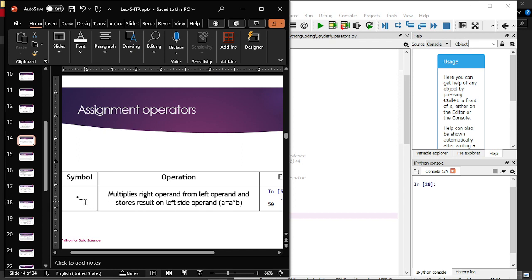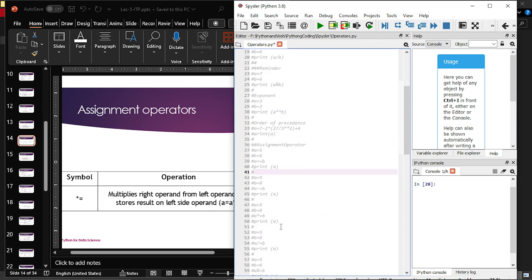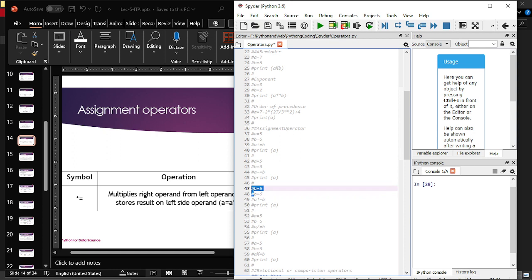The next one is multiplication equal to, which means a equal to a into b. We are done with subtraction and addition, and now we are going for multiplication. So I have uncommented the command and then I'll run. It should be 30. See here, 6 into 5 is 30, so I have got that exact answer.